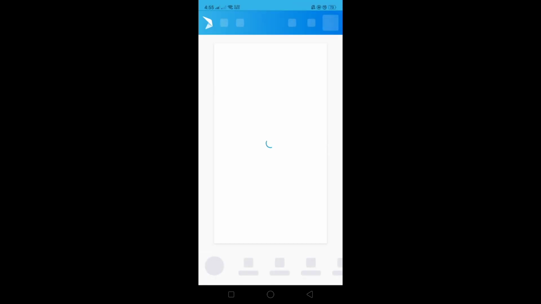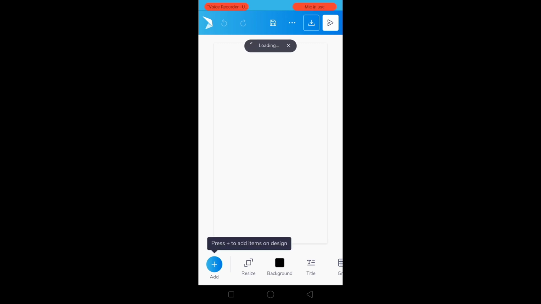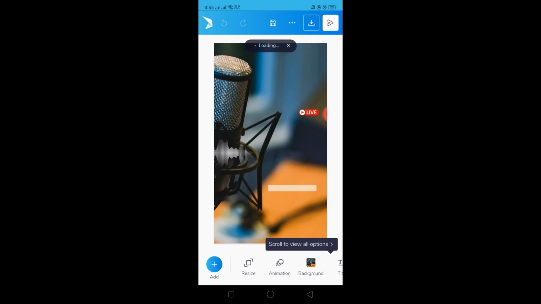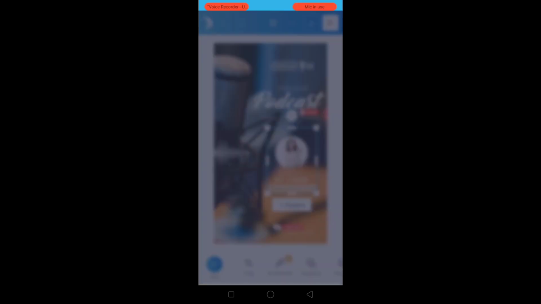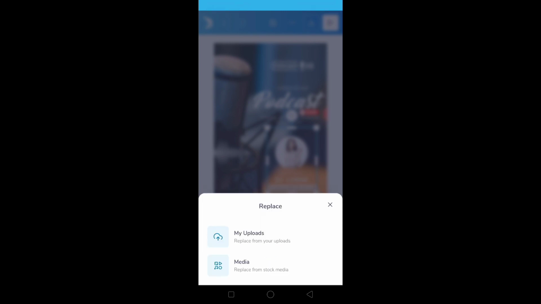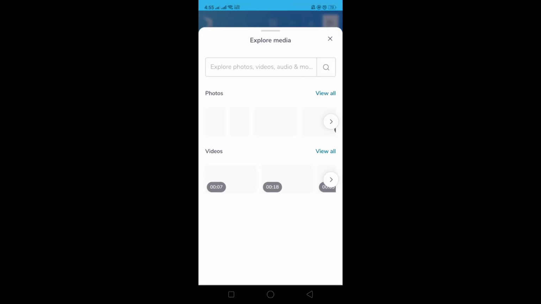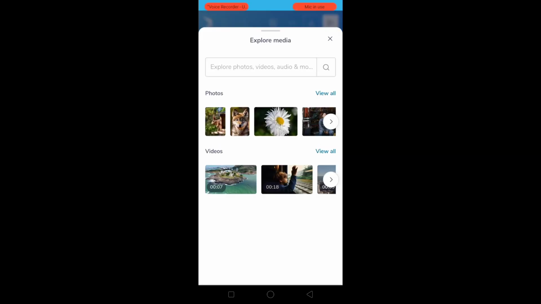If you have some photos or maybe some background images you want to put in, you can just edit this design and put everything you want in it. So here you can just start editing, using your photo. You just replace the photo. It will load and bring up your gallery. So go to your media, and it will have so many media.